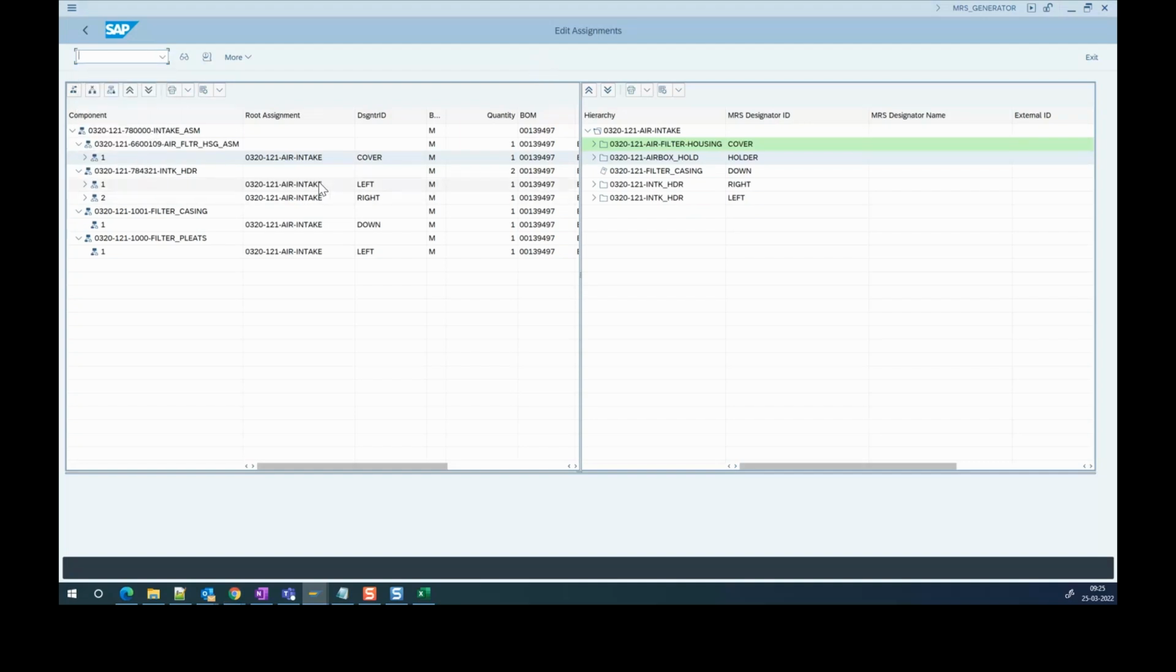So what APIs will be required in case we are using 3D Experience as PLM, or in our case, we are using SolidWorks as PLM? Yeah. So from the PO side, you can use the transaction MRS generator. This will allow you to create, I mean, we will not be creating, but it will allow you to make changes to your MRS. Okay, thank you.